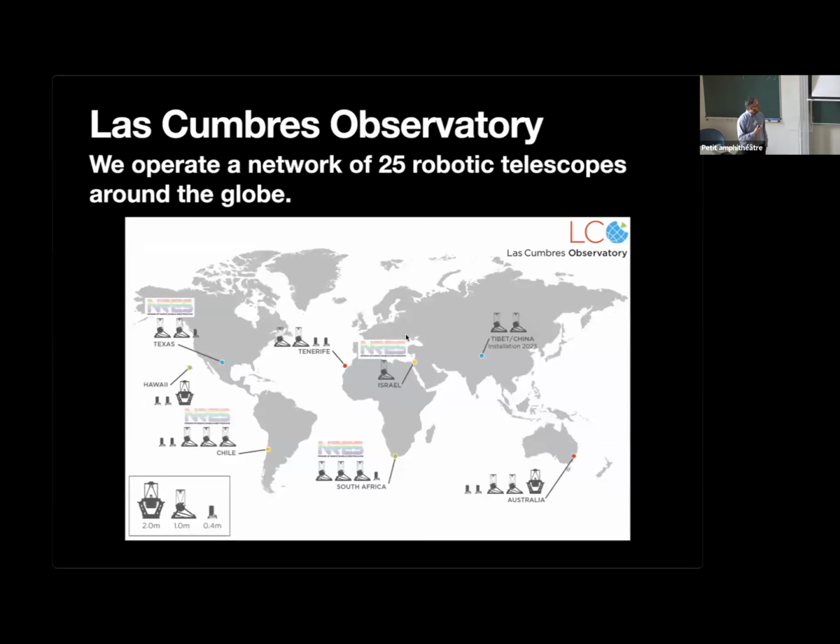So I have to give our standard Las Cumbres slide, in case you haven't heard of us. Las Cumbres Observatory is run out of Santa Barbara, but we operate a network of about 25 robotic telescopes around the world. Our apertures are generally on the small side, so we run a series of 1 meter, 2 meter, and 40 centimeter telescopes. All of these telescopes are robotic, robotically scheduled, and so we actually don't even have people at any of them.